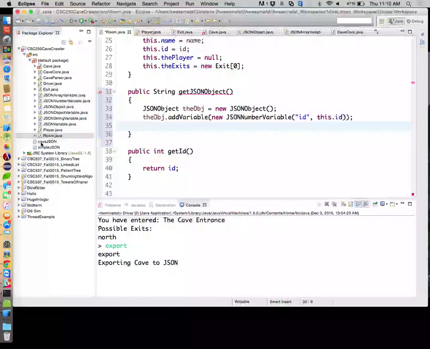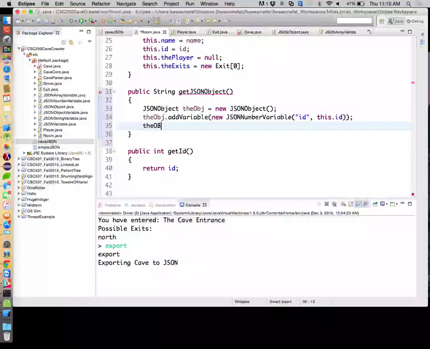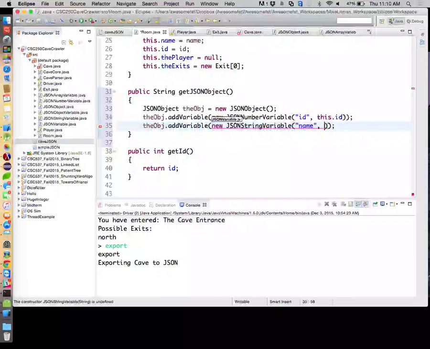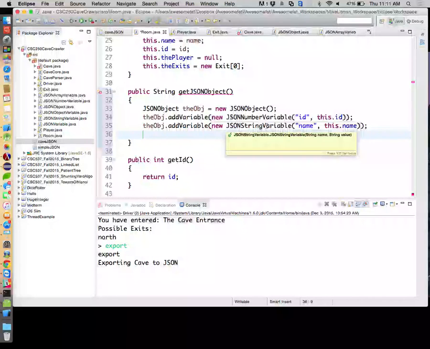So we just did the ID. Now we need to do the name. The obj dot add variable, new JSON string variable. Name is name, value is this dot name. Yeah, this is definitely better than what we were doing before. Definitely better. All right, so that's our name.